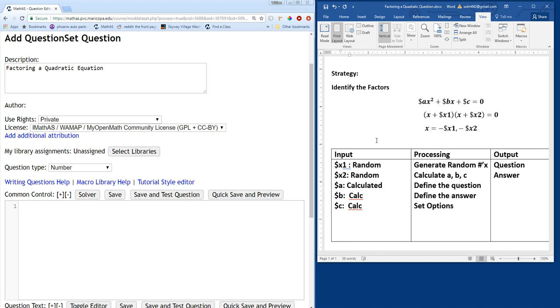So our ultimate goal is the question that we're going to ask the student and the answer that they need to respond with. So what are we going to do? We're going to generate the random numbers, calculate a, b, and c, define the question, define the answer, and set our options. That's the process we want to go with. So if you want to do this elsewhere, go for it, but open a MathAS question and let's start writing it.